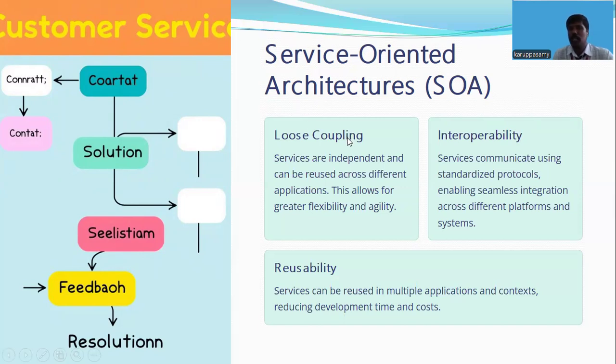Then interoperability. It denotes that the services communicate using standardized protocols. We share the information with the help of standardized protocols, such as the Transmission Control Protocol and User Datagram Protocol, and provide all our services. Therefore, this enables seamless integration across different platforms and systems.